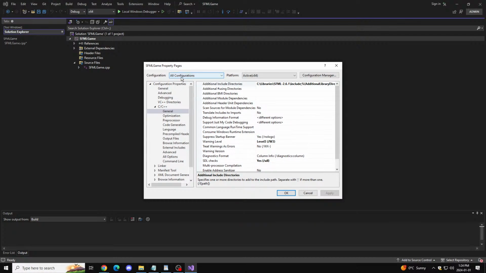So make sure you're in all configurations. C/C++ general, and then right here again. You don't need that. And if you don't put in this, you don't need that semicolon either.